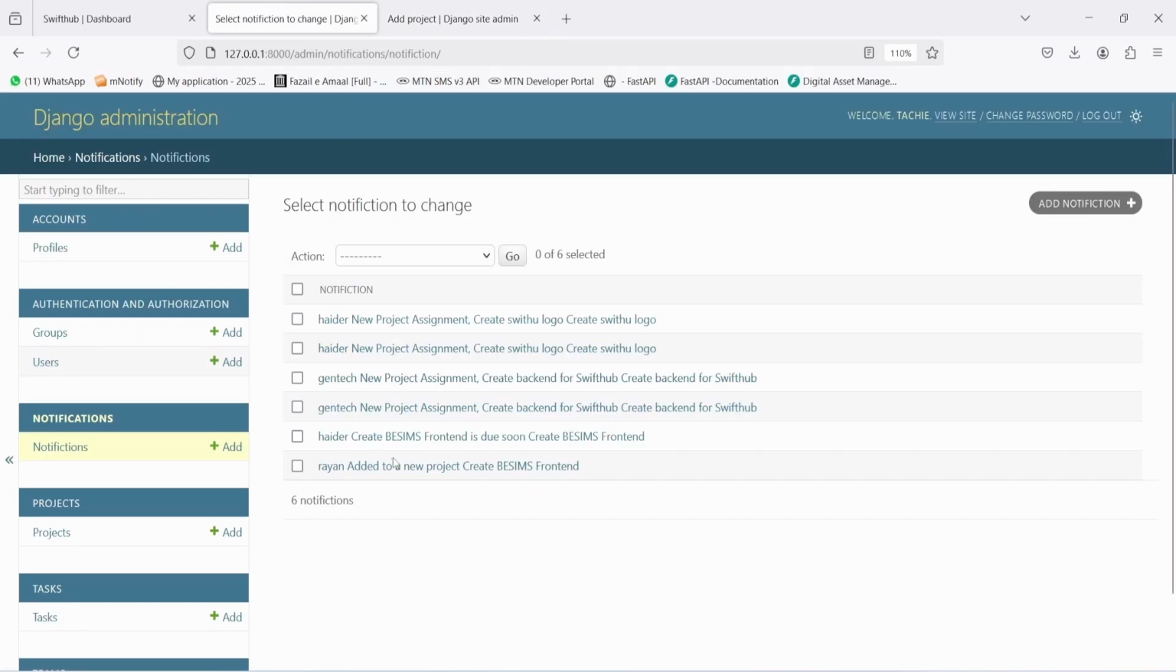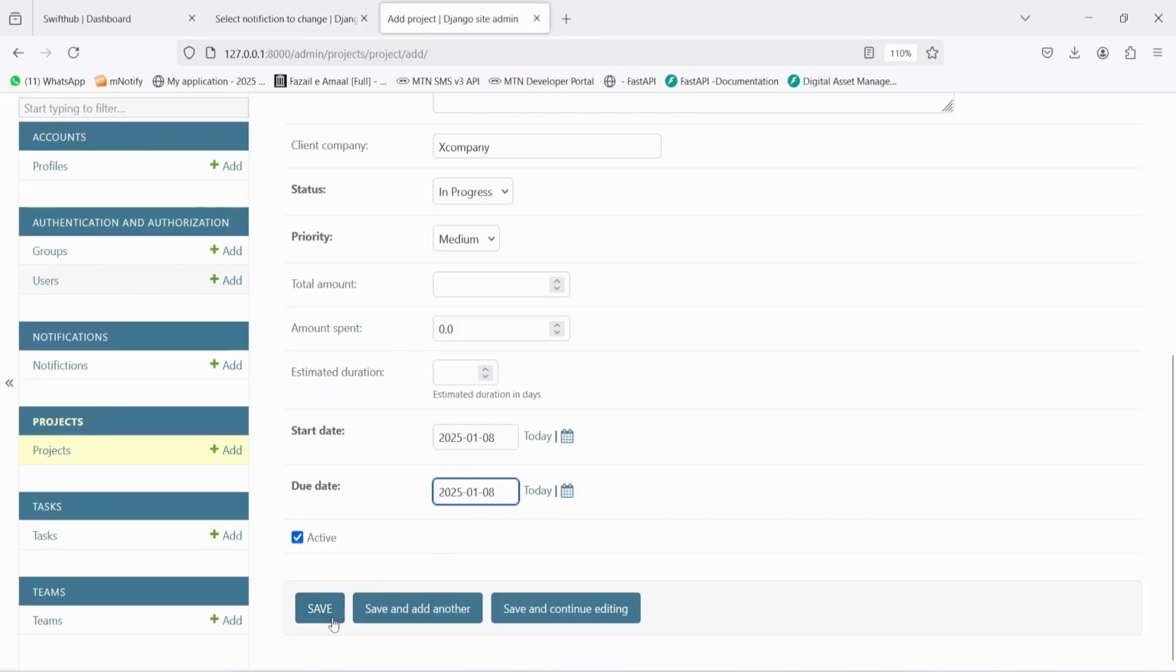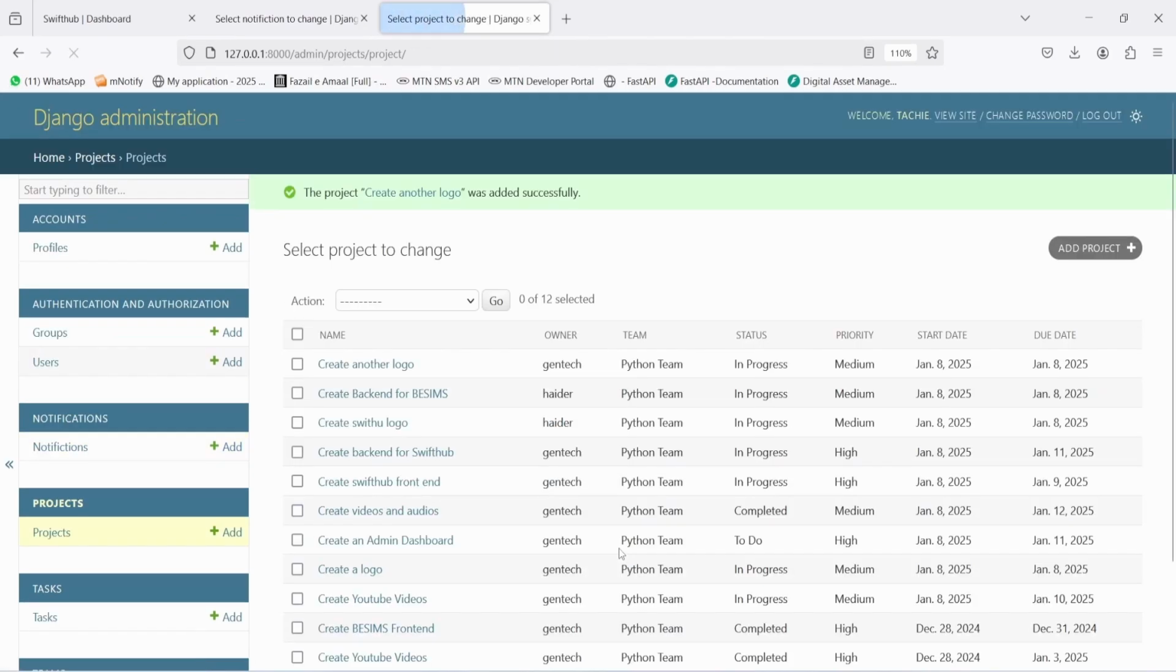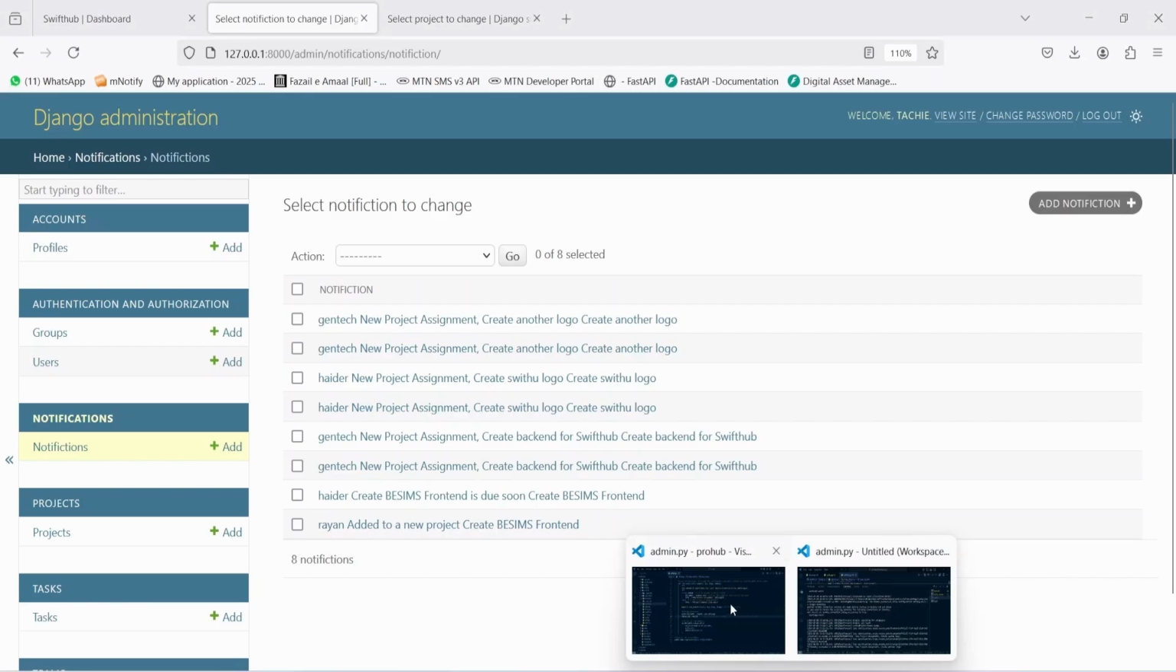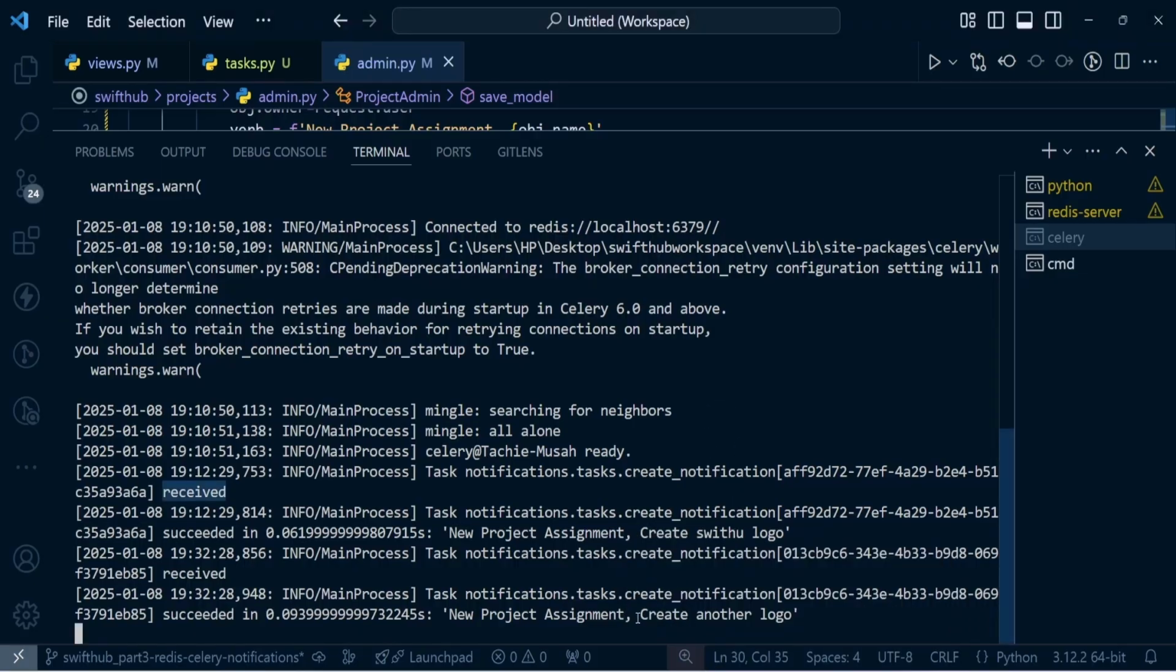All right, so now we have 6 notifications. I'm gonna click on save, and now it actually creates our project. But let's go back here and refresh, and now we have 8 notifications. And when we go into here, we are also seeing that "create another logo" has been created. A notification for that has been created.